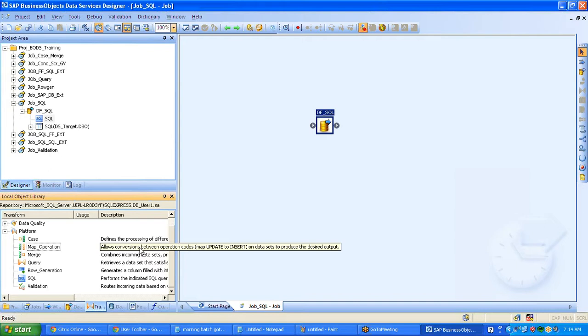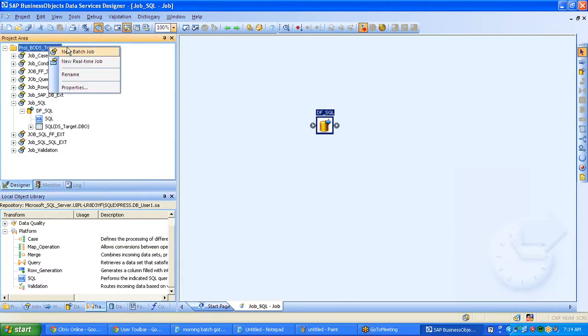So these are the 3 sets of operations, or you can call them operation codes or opcodes, that are present on the data. And the map operation allows you to do a conversion between update to insert, insert to update, delete to update, update to delete. So you can play around with these conversions of the opcodes using the map operation. Okay. So now let us create a job for this one.